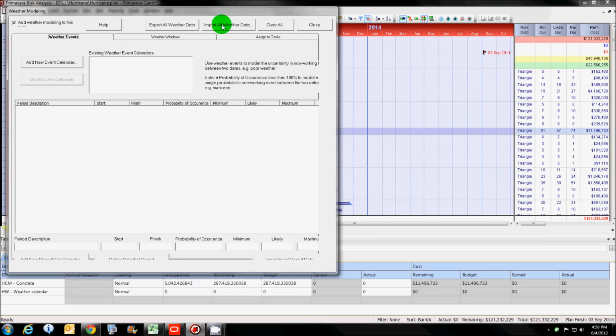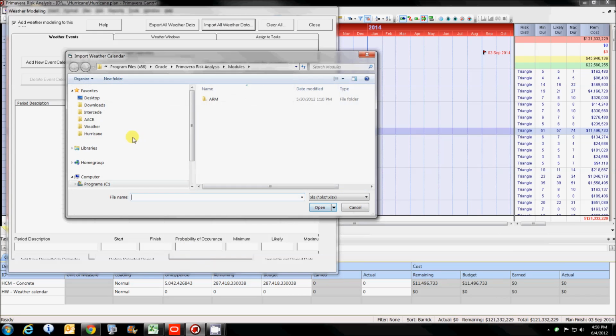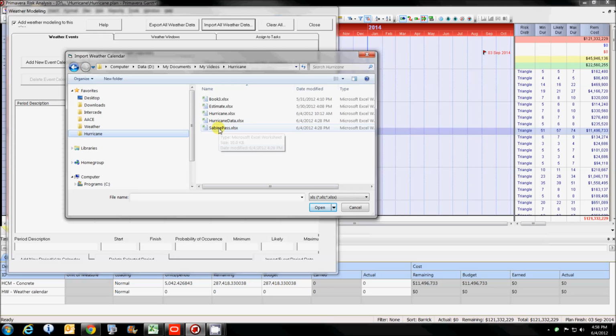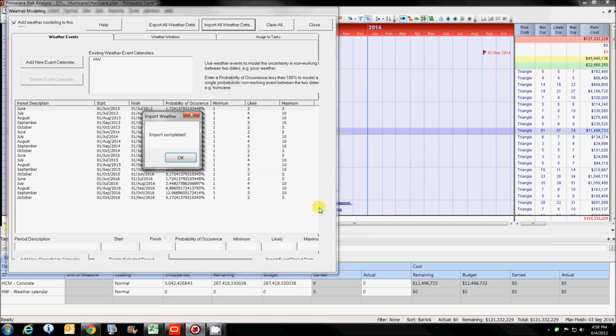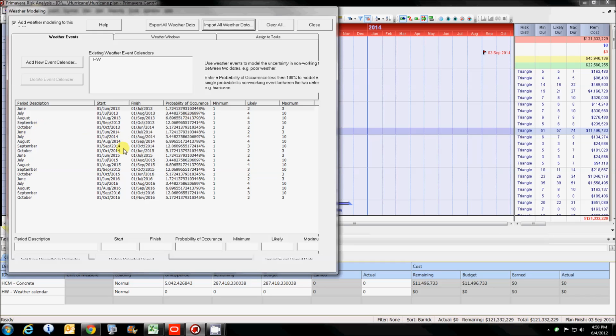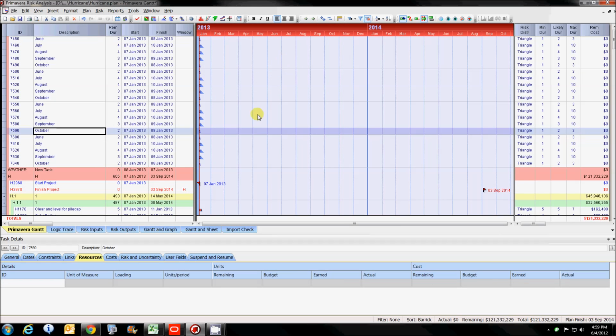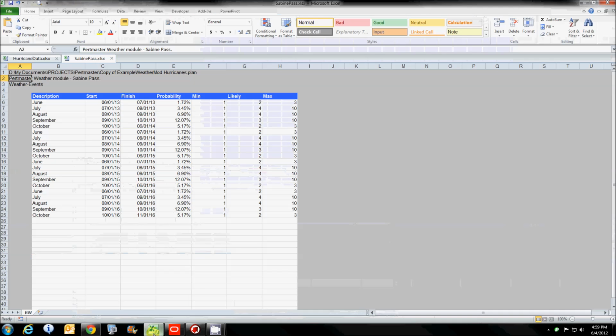I'm going to show you the import, and then I'm going to show you how I got that weather data. So I have a particular thing here called the Sabine Pass, and I'll show you how I got to it. That brings in all the information here. Here's the probability of occurrence, here's our minimum, our maximum, and it's all going to be applied now to this. So I'm going to close off here and go back now and show you how I got that information. This is what we brought in.